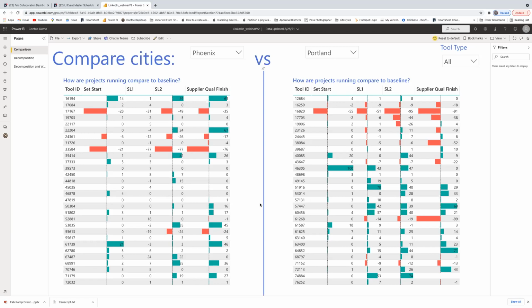The next key step in the install is called safety level 1. And likewise, what you see there is how many days ahead or behind schedule for safety level 1, then safety level 2. Oddly, I'm noticing that I don't see the bars for safety level 1. I see it on the right side, not the left side, but you get the idea. Same for safety level 2, and then for actually finishing the qualification of the tool and handing it off to the customer.